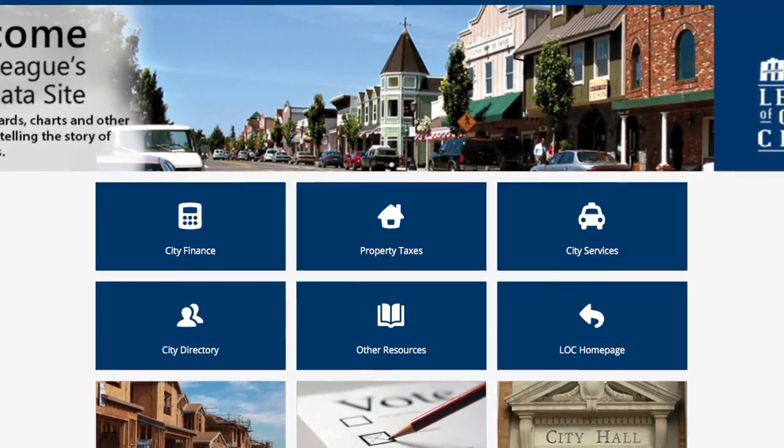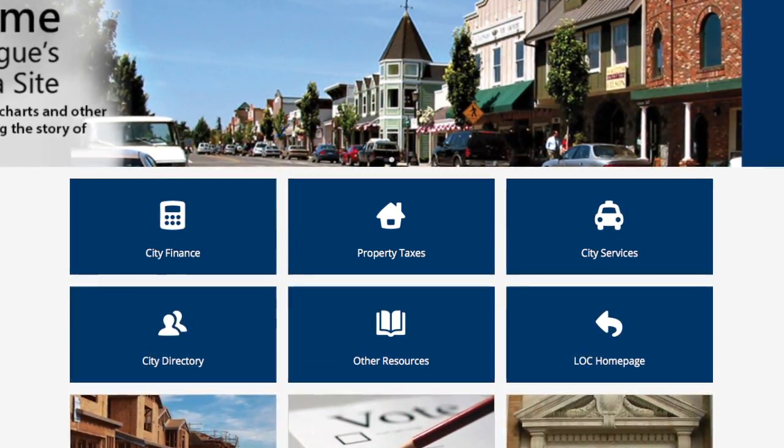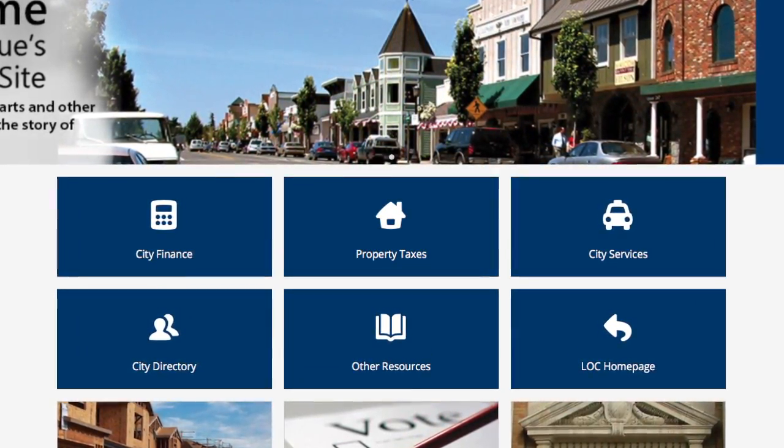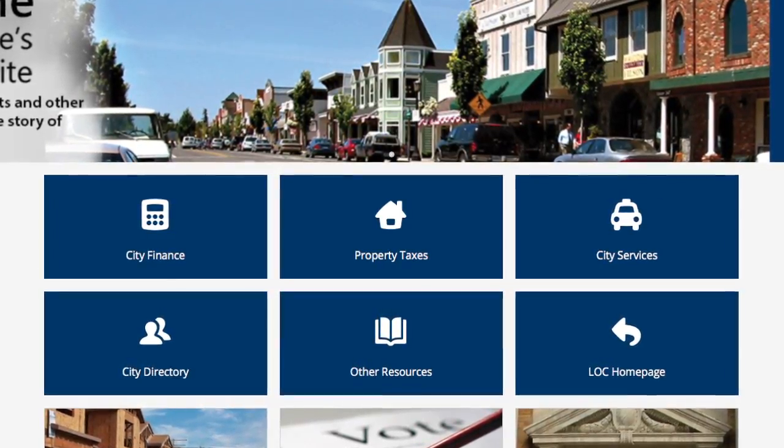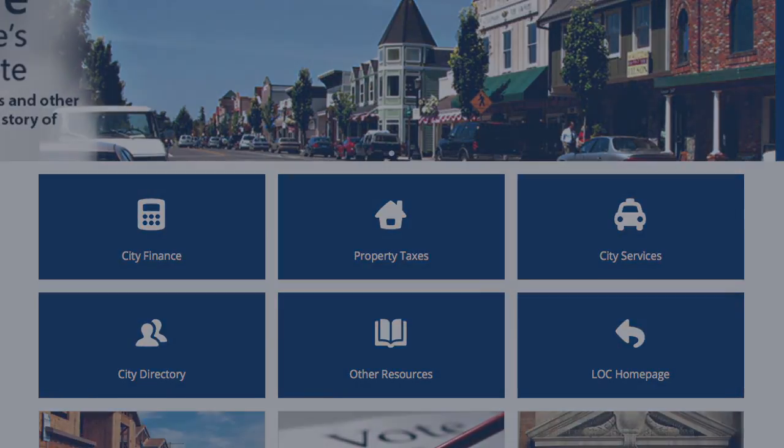Here you can find all the numbers on key funding sources, including property tax rates and revenues, lodging tax rates and revenues, SDC information, and franchise fee rates and revenues from the past few years. You can find not only your city's data here, but you can compare it with other cities.